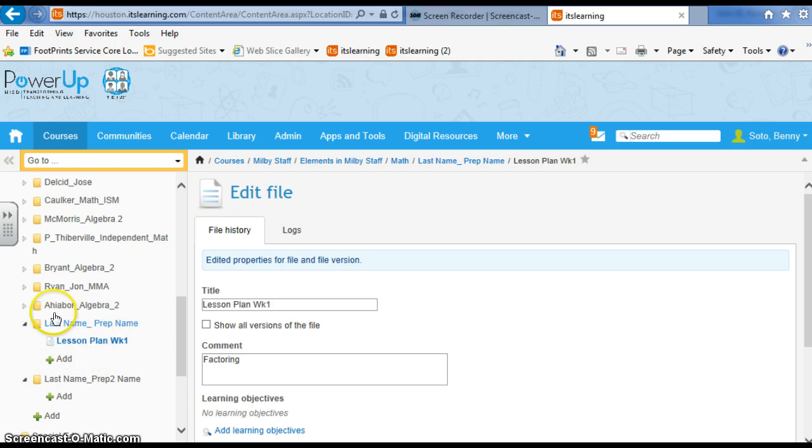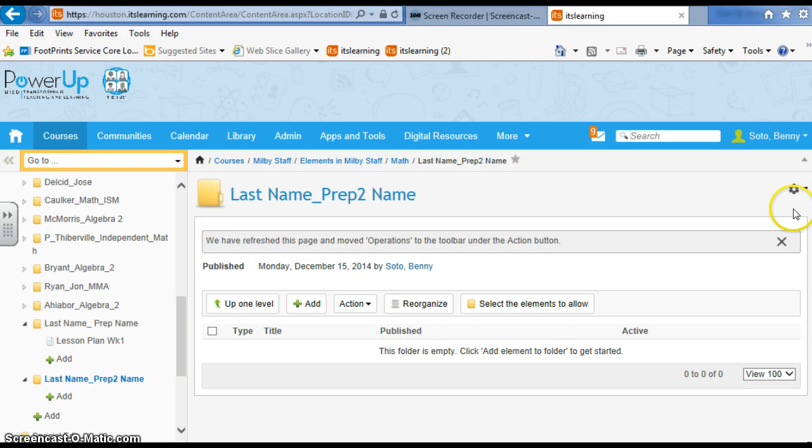And then also, say you messed up on your folder, right? You put a wrong name on there, or you just don't want it, or you no longer have that prep, then you can just click on the folder as well. Again, we click on the gear, you can delete that folder, or you can also edit the name of that folder by clicking edit. Okay, and let me just show you one more thing and we'll be done.